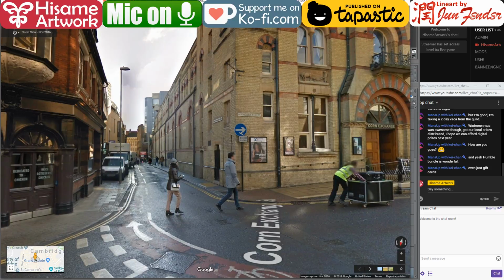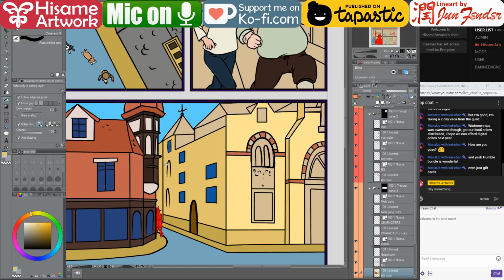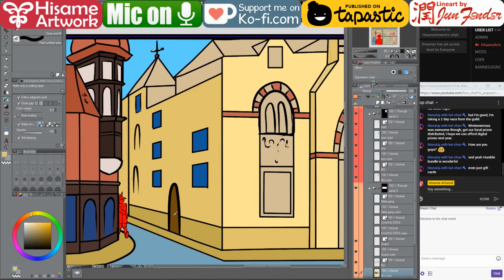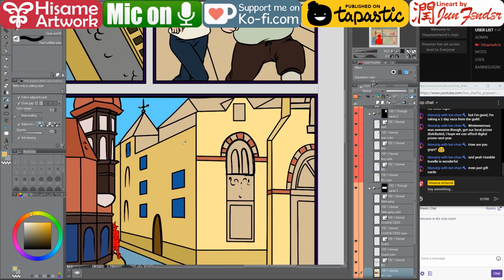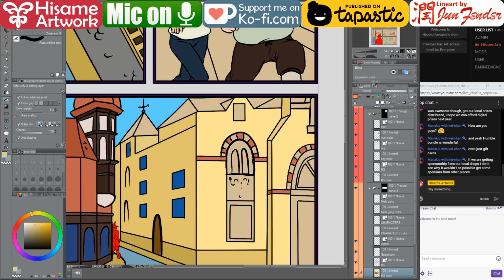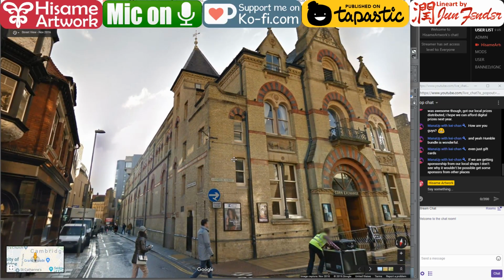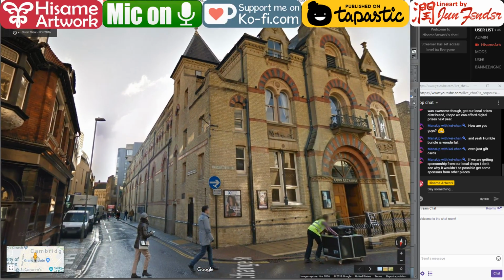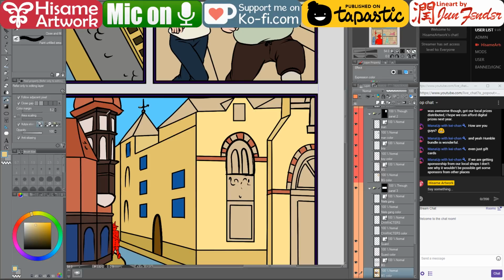What's the building in the back? It continues. This thing. Okay. The roof is brown. Everything's brown. When in doubt, go with brown.